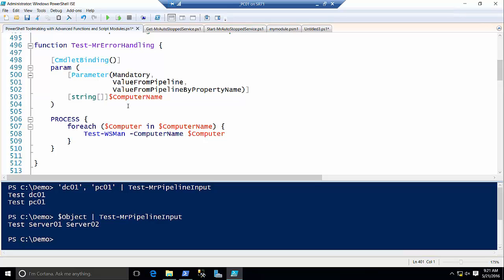The biggest problem that people run into with error handling is that try catch finally only works with terminating errors. And there are lots of errors in PowerShell that are not terminating. But you can turn a non-terminating error into a terminating one, which is what you need to do. It's the magic. So I'll go through this fairly quickly.